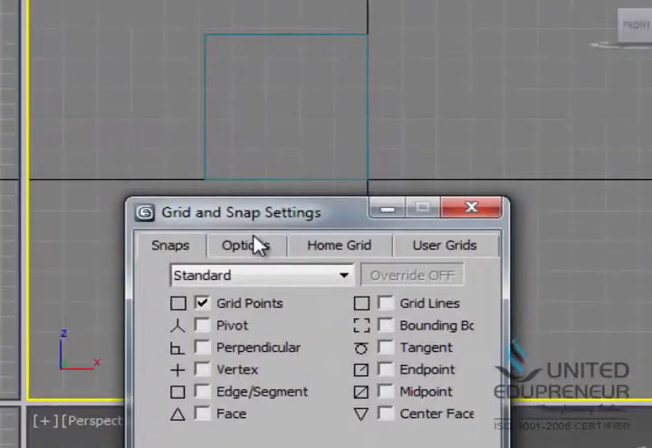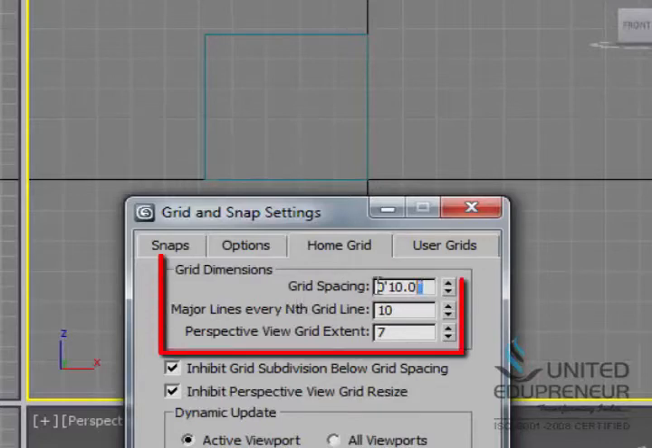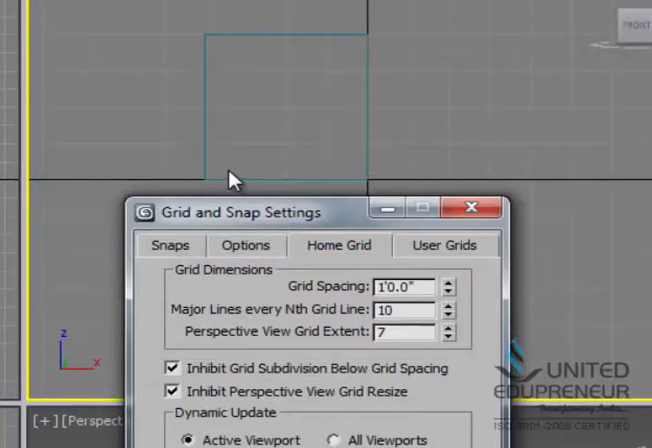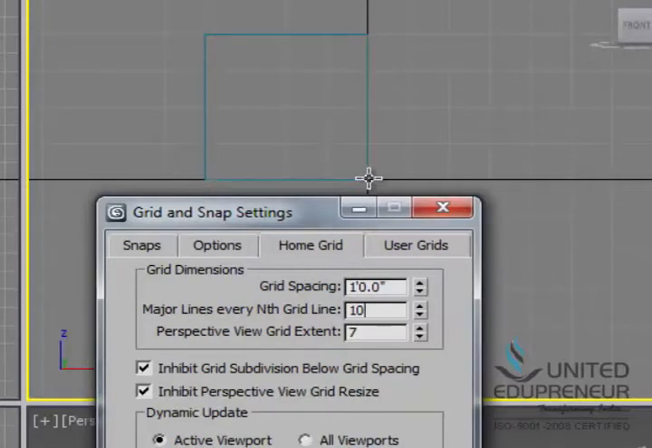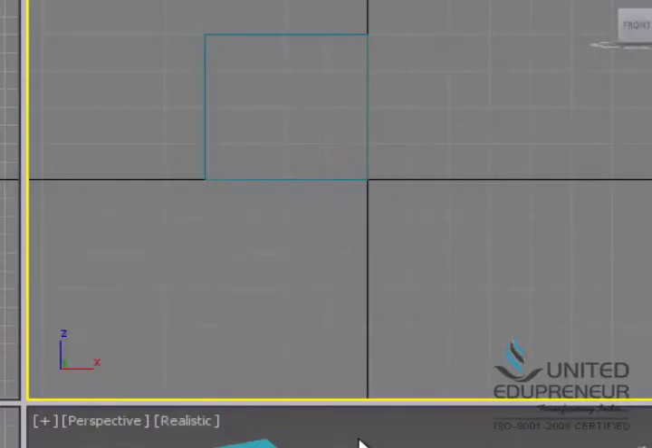From here, go to home grids and you can actually specify the grid spacing. We'll do that 1, and so you'll see 1 feet for each grid. So you'll see these 4 grids, 4 blocks, and each contains 1 feet, and as our box is 4 feet, it is now matching the grids. So in this way you can match your object with your grids, and these are the settings that you want to do before you start modeling.